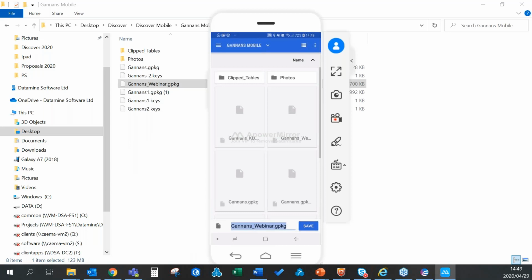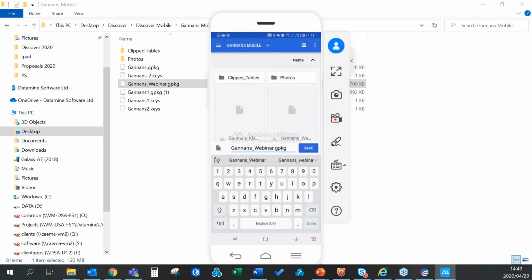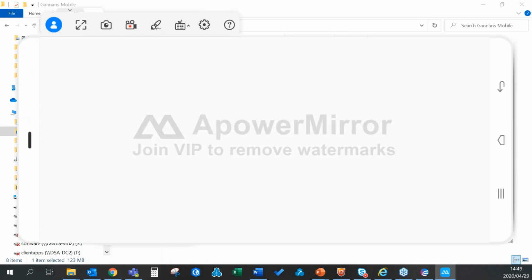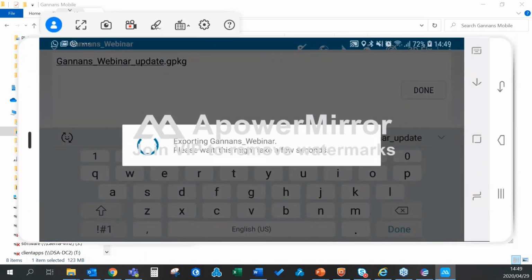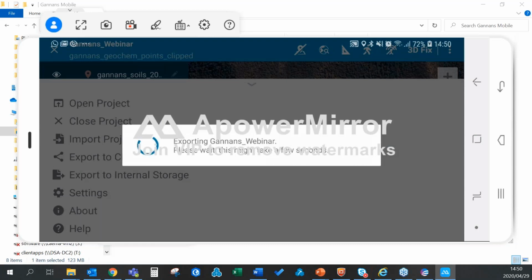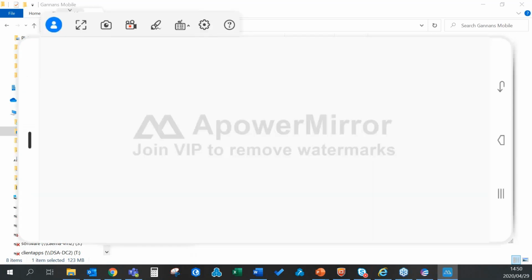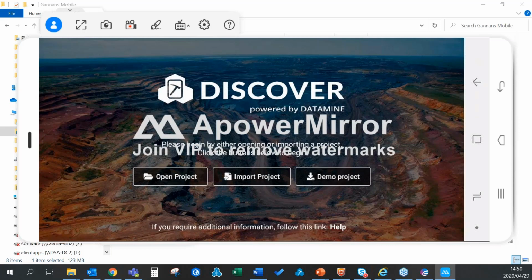And we're just going to change the name. So we're going to say Genan's Web, and we'll say update, and we'll say save. So now it's going to export what we've created back onto my cell phone. Okay, then it'll take you back to the home screen.